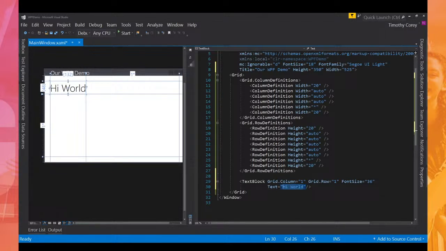Now let's change this Hi World to be WPF Super Demo. Now note what that did. That made our column 268 pixels wide, which is going to be a problem going forward, but that's okay. We're going to deal with that in a minute. But I want to kind of demonstrate the width of this column.